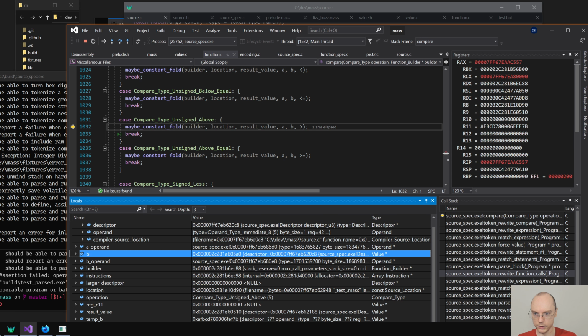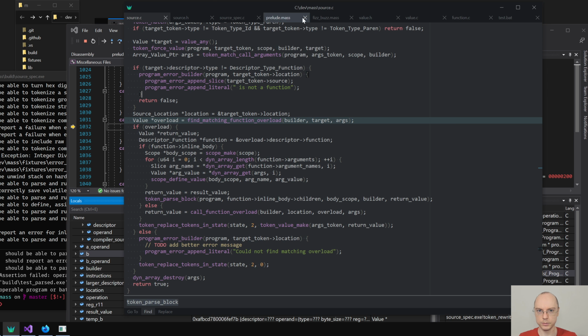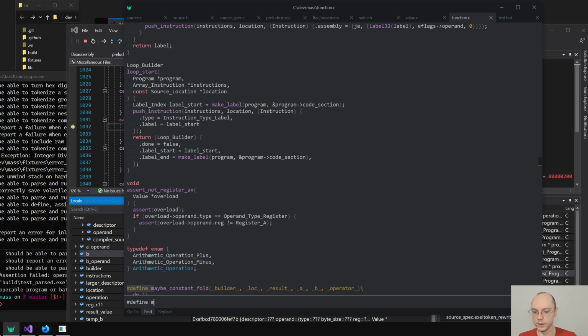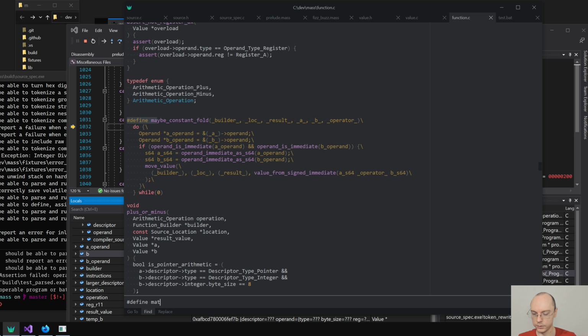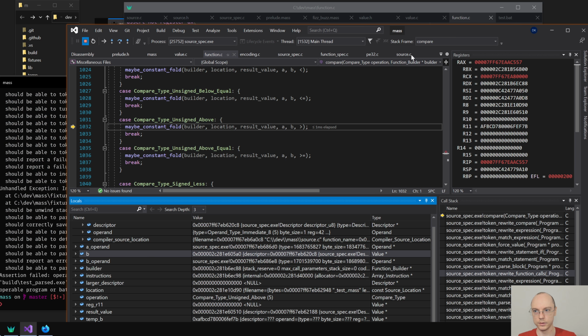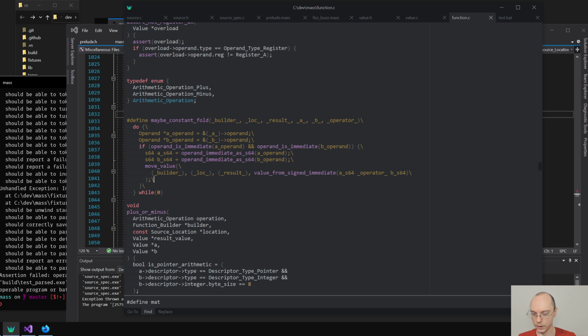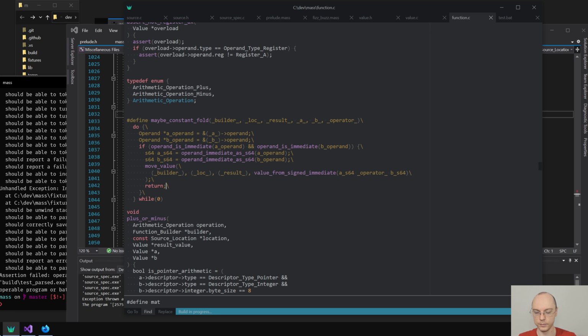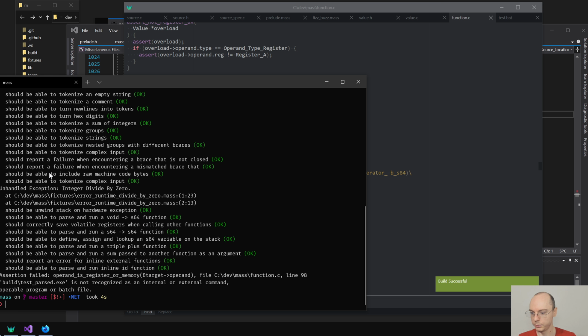Okay. So what does maybe constant fold do? Define maybe constant fold default. Ah, okay, so that would explain it. It's missing a return. This is what it's supposed to do. Now we should be in a better shape.